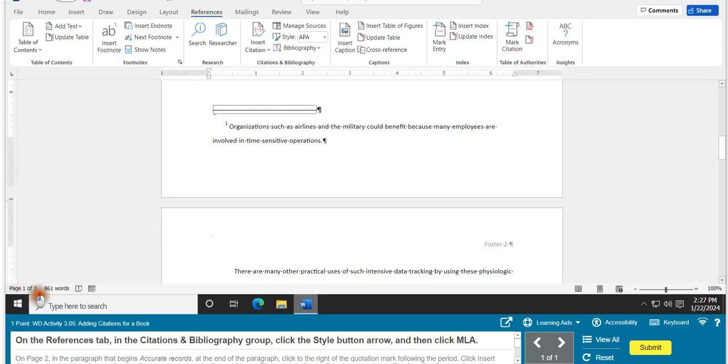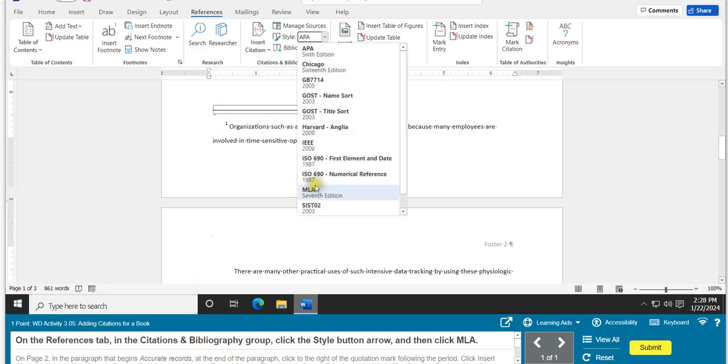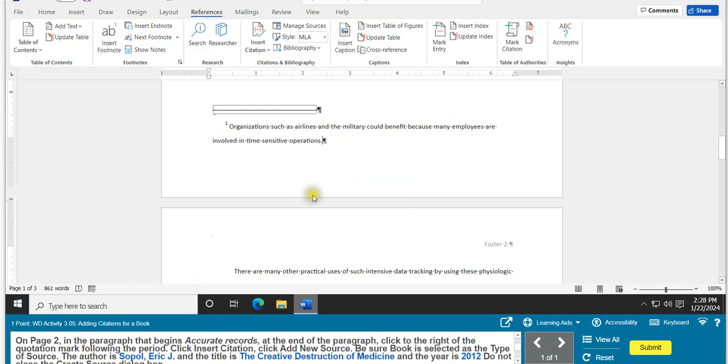Alright, we're going into adding citations for a book. On the Reference tab, in the Citations and Bibliography group, click the Style button arrow and switch it to MLA, 7th edition. MLA, right there.